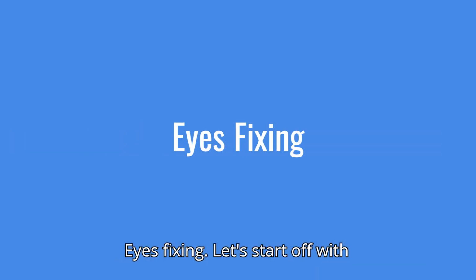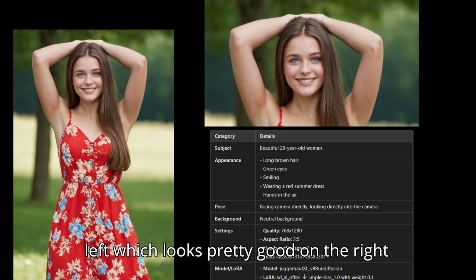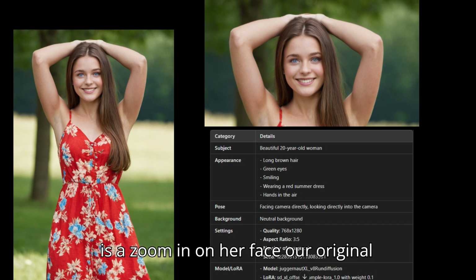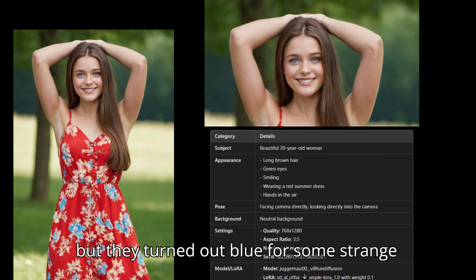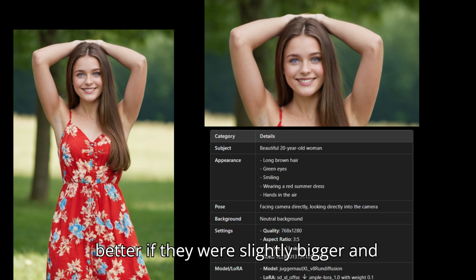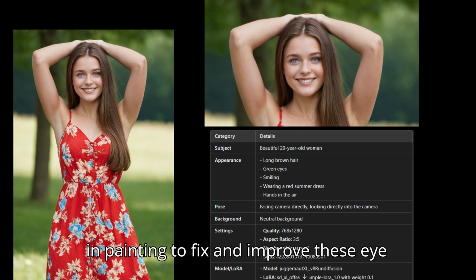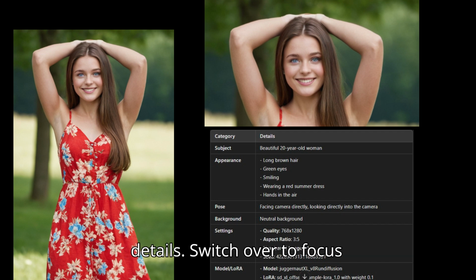Eyes fixing. Let's start off with fixing and improving her eyes. We can see the full base image on the left, which looks pretty good. On the right is a zoom in on her face. Our original text prompt asked for green eyes, but they turned out blue for some strange reason. I also think her eyes would look better if they were slightly bigger and had less puffiness under them. We'll use inpainting to fix and improve these eye details.